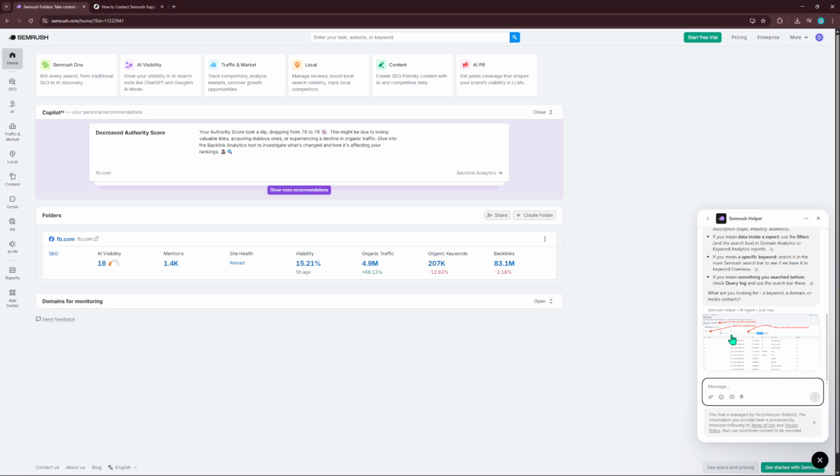That's it. Open the help widget, choose Contact Support, and click Send us a message. You're now set to reach Semrush Support with a clear, effective request.